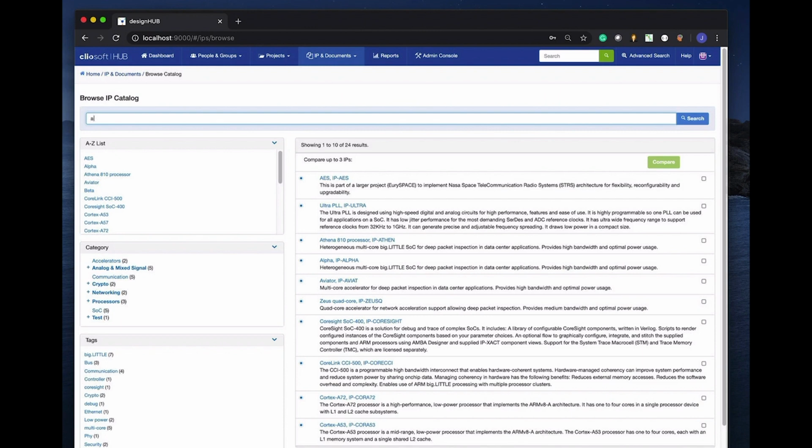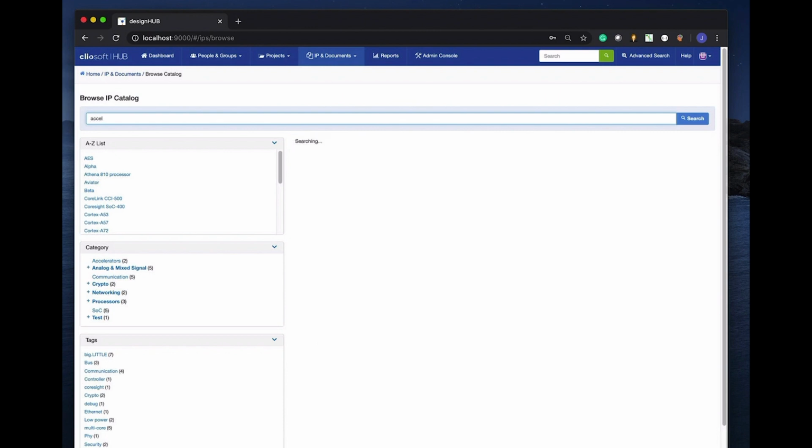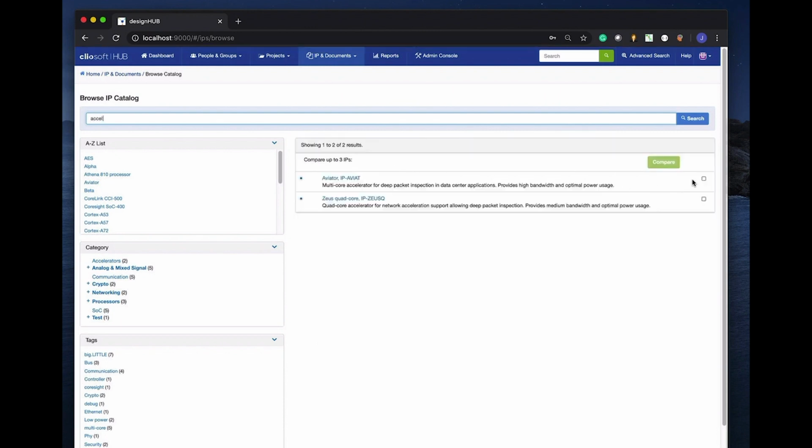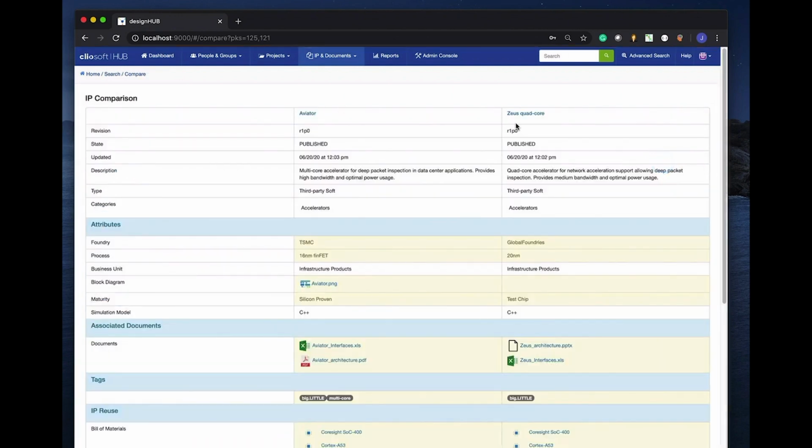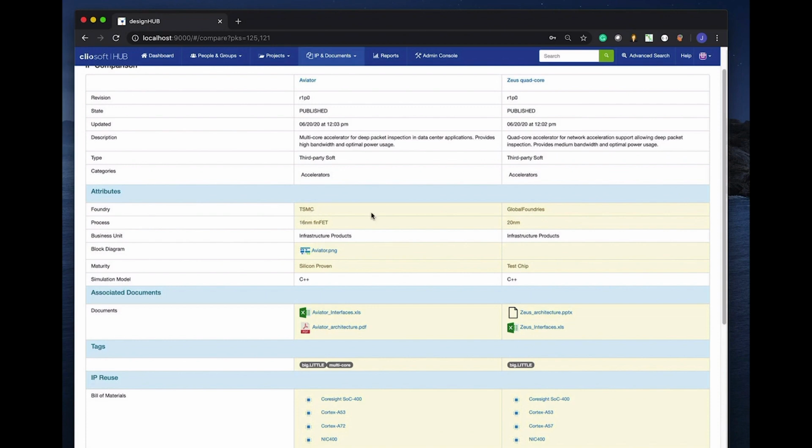I'm looking for an accelerator, so I'll type in Excel and see what comes up. Two IPs match that search, so I'm going to click the checkboxes here and then click on the Compare button. And that will provide a side-by-side comparison of the attributes of the IPs that match. And you can see the Foundries: TSMC on the Aviator and Global Foundries on Zeus, 16, 20 nanometer between the two, and the maturity level: silicon proven in test chip.